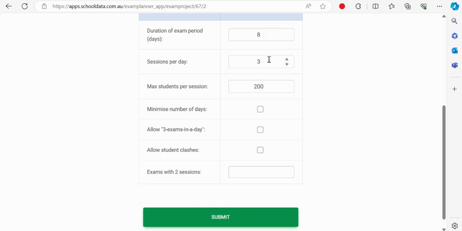In sessions per day, I'm going to leave it at 3, even though one of these days only has 2 sessions. I'll show you how we restrict this in just a second. I'm going to leave the maximum students at 200. Our next version will allow you to tag rooms to the project, so they are assigned by the program while you're creating the exam timetable.